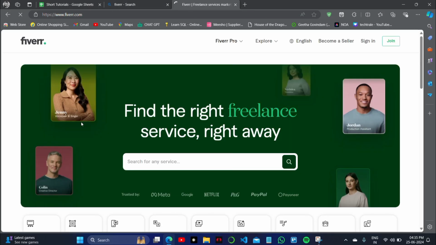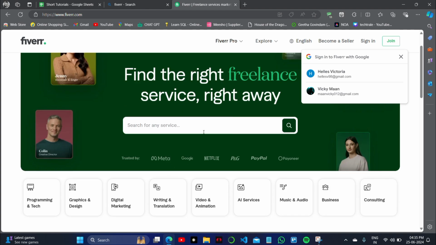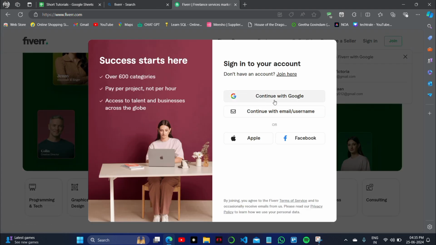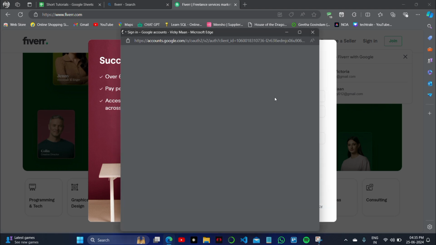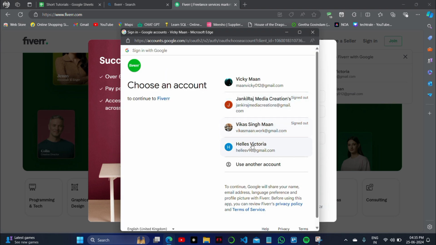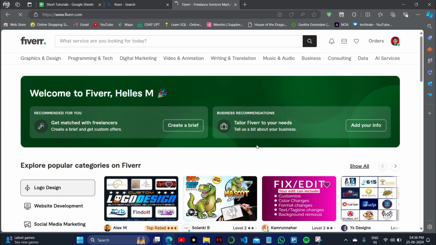To sign in and register yourself, you have to open the Fiverr website on your Google Chrome or any other browser. After that, click on the sign in option if you don't have an account, and you can also sign in with your Apple ID or Facebook, and I will go through the Google account here. I have so many email IDs, but I will search for one of my basic and real accounts for creating this account. Now, as you can see, I have signed into my account here in front of you.